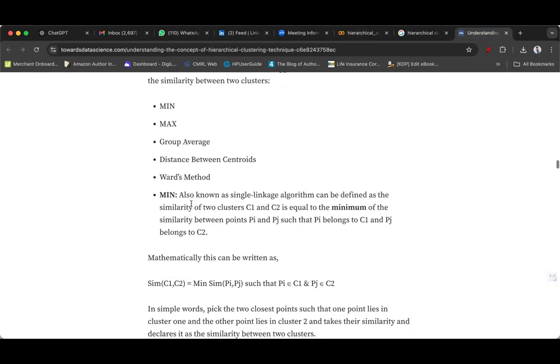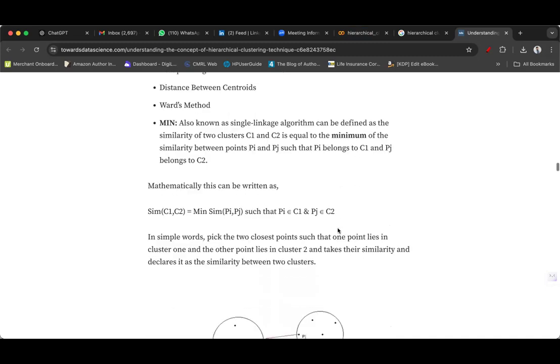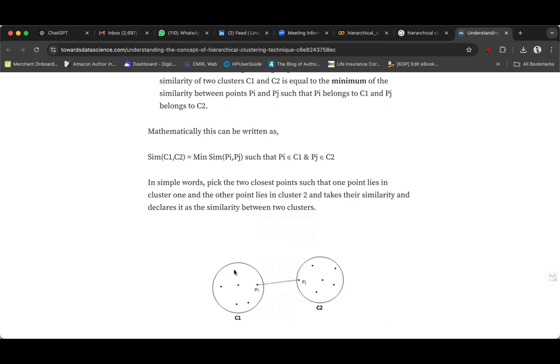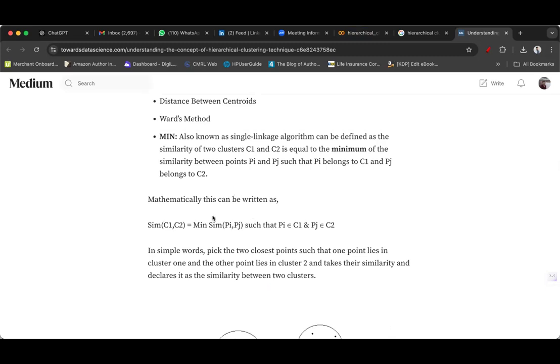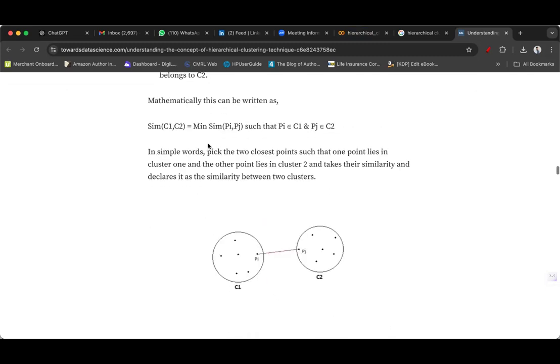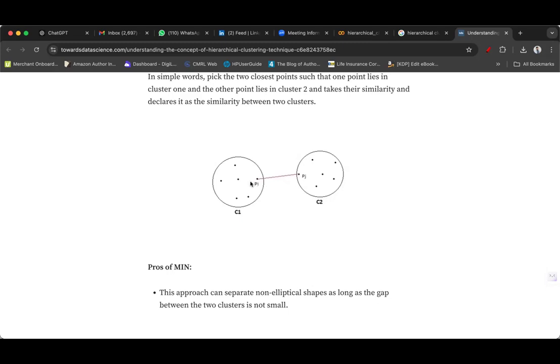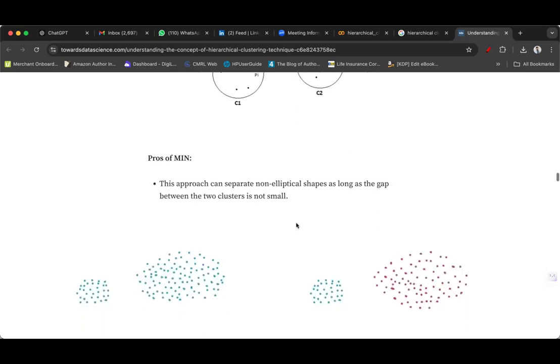Minimum, also known as the single linkage algorithm, defines the similarity of two clusters C1 and C2 as the minimum of the similarity between points Pi and Pj, such that Pi belongs to C1 and Pj belongs to C2. We'll see what this is mathematically. They are discussing it with these two diagrams. This is how the minimum value is calculated: it is the minimum distance between these two clusters.